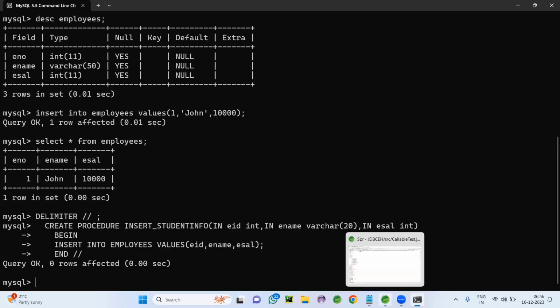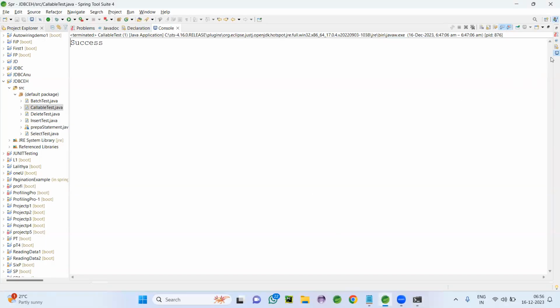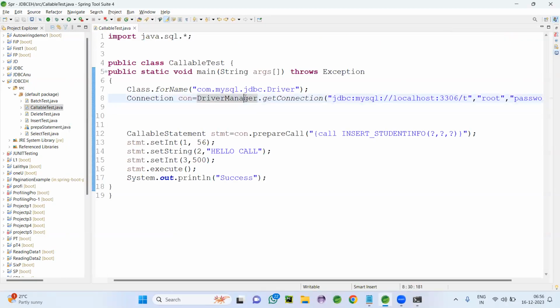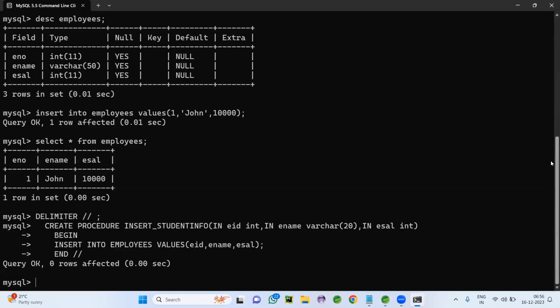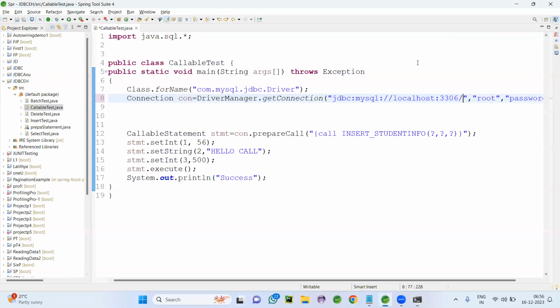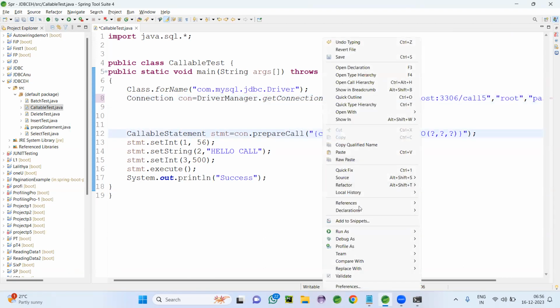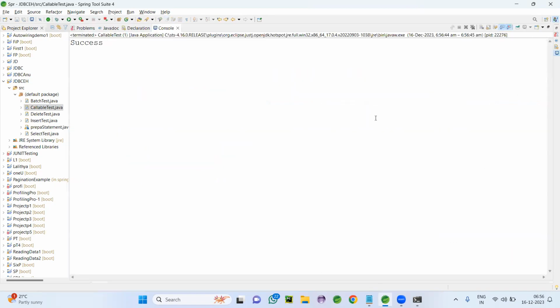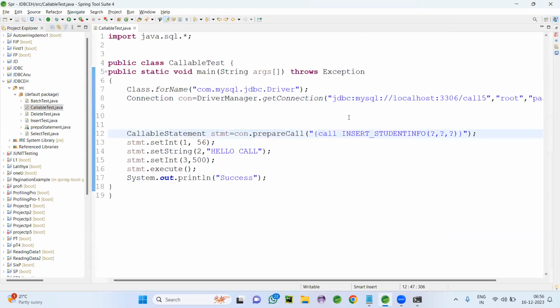Now we are going to call the procedure through the callable statement. What is the name of our schema? It is call5, right? Call5 is the schema which has the insert student info procedure. So I'm running this code first. I got success here.